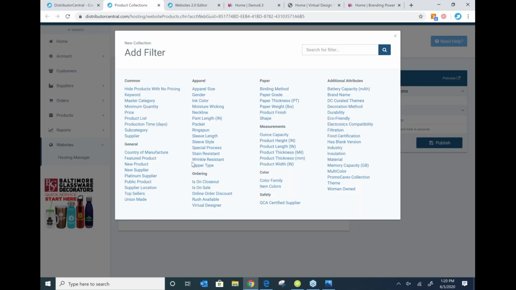There's all kinds of filters in here. If you only wanted to use products that have the design tool on them, you could do that. If you wanted to have a product set that's only new products that are coming into the industry, you could create that filter as well, and that's a subset on your website. So we've tried to make the website editor and the product curation as simple as possible for distributors.